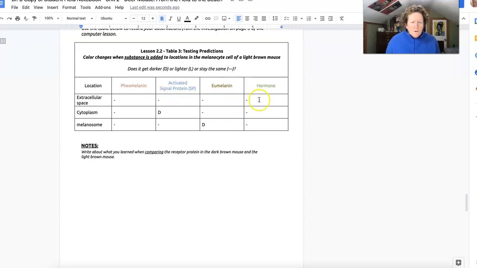The hormone worked in the extracellular space, we'd see a change, and in the darker cell we saw pheomelanin make a change when we put it in the melanosome. And so there's some differences here. This cell may have some mutations or some changes in some of the proteins in the receptor, maybe the hormone, maybe the activated signal protein is different. That's causing the cell to not have eumelanin and not have any activated signal protein that we can measure.